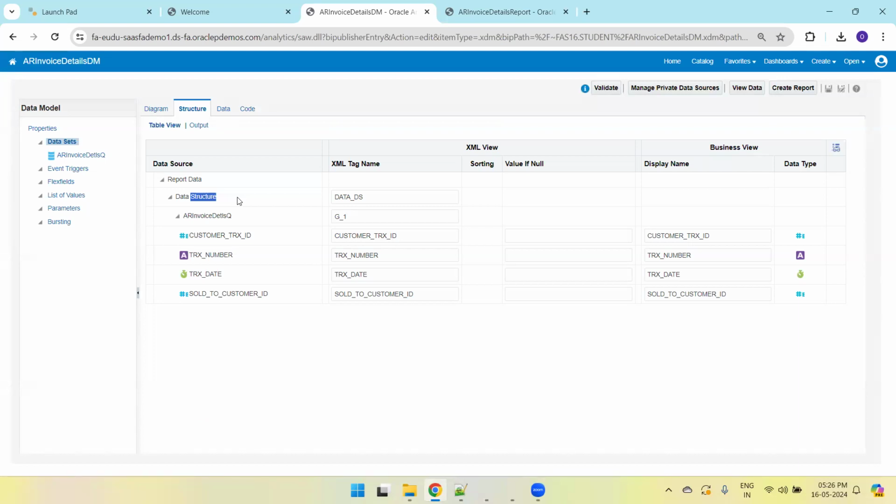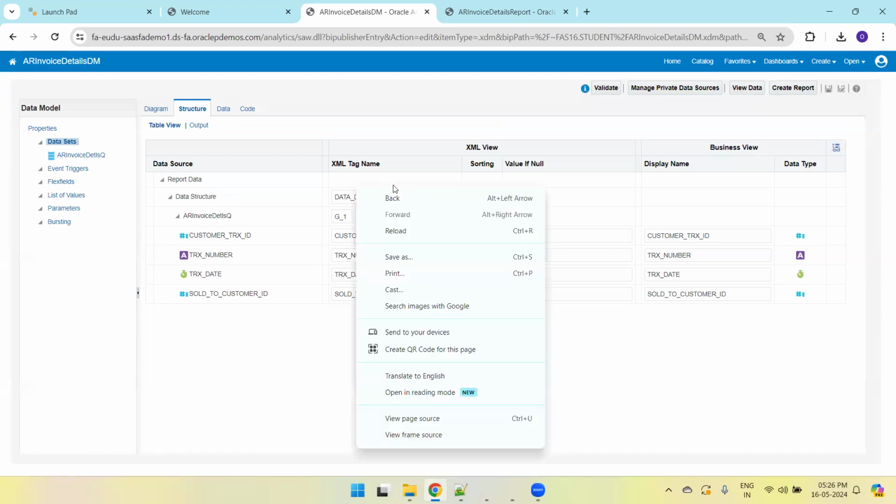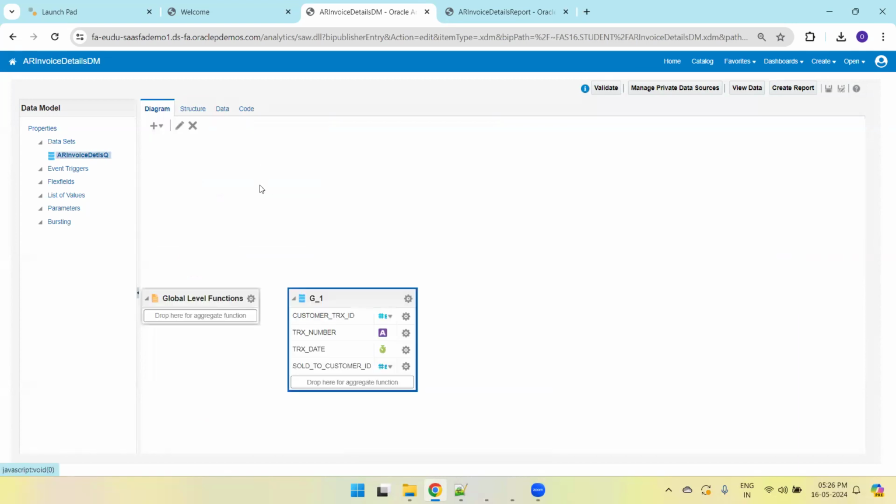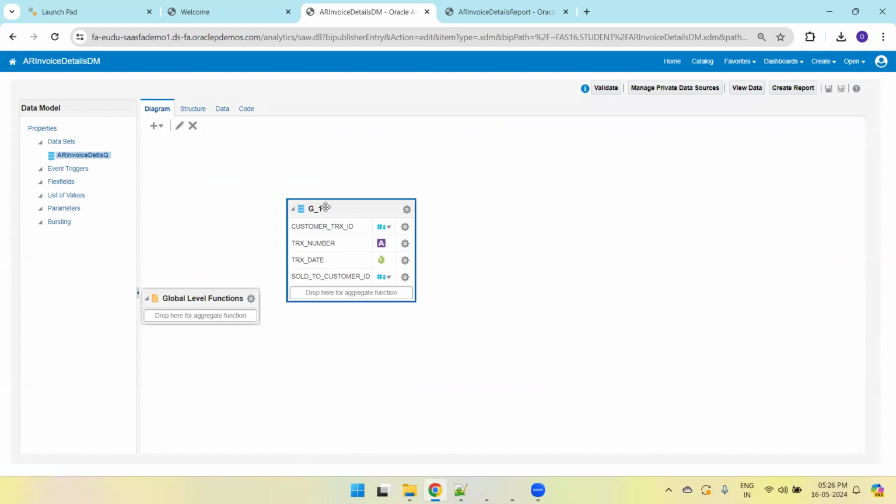So the top level tag here, right? If you observe for report data, there is no tag and the XML tag starts from here. And even though we mentioned our data model name as AR invoice details queue, the XML tag name is G underscore one. Why is it G underscore one? Because by default, Oracle generates the groups based on G followed by numbers: one, two, three, four, like that.